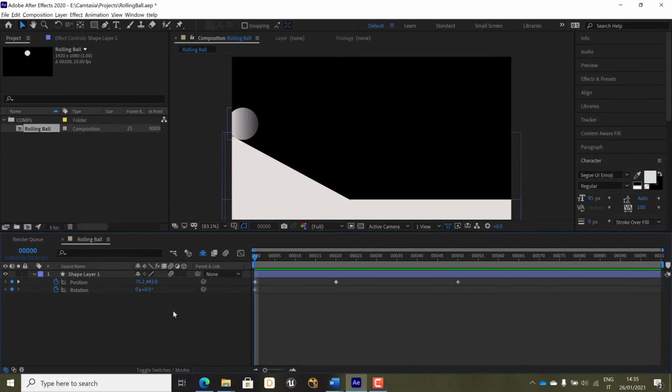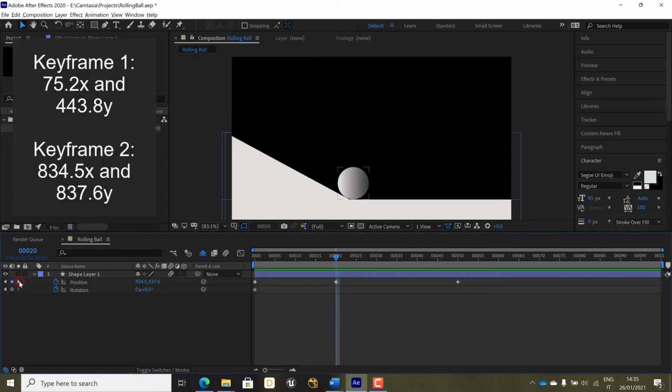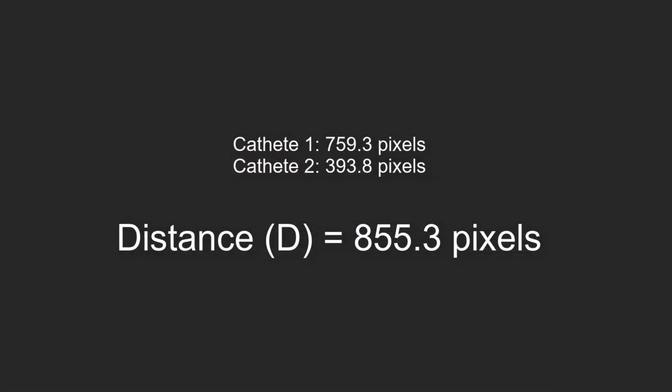At the first keyframe, the ball is in position 75.2x and 443.8y, while at the end of the slope it is in position 834.5x and 837.6y. Using the Pythagoras theorem, we can say that the distance d traveled by our ball on the slope is of 855.3 pixels. Knowing this, we can then calculate the rotation value we need.